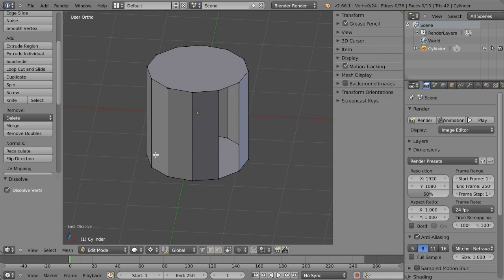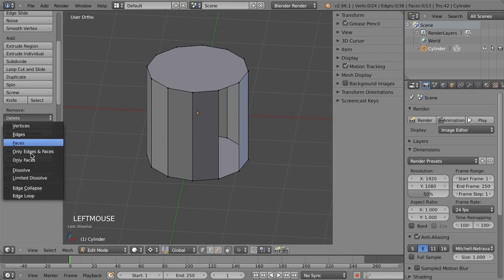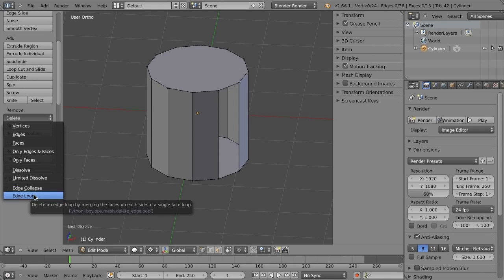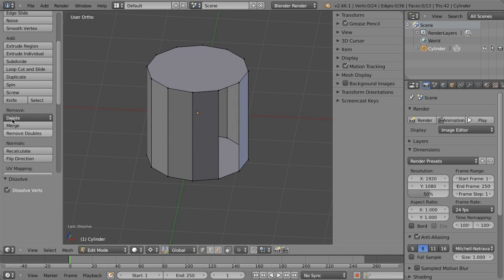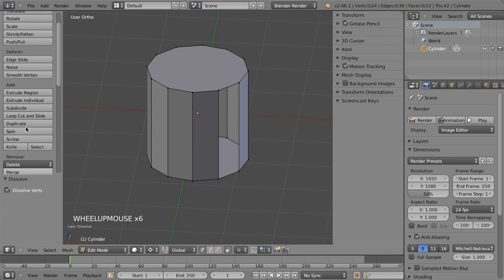So those are a variety of things. We've got the delete menu. You can also do a limited dissolve based on the angle, edge collapsing, edge deleting just an edge loop, deleting only faces, only edges and faces, and so on. I'm not going to show you all of these, but just give you some of the basics.